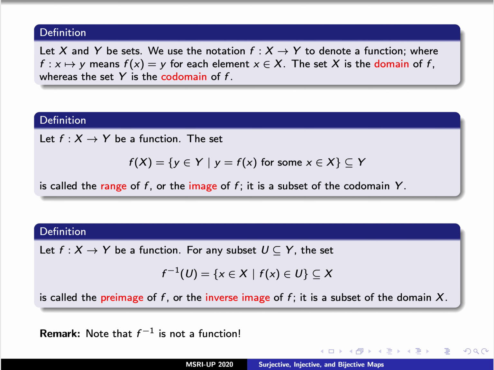As a caveat, notice that when we write this symbol f to the minus 1, we are not assuming for the moment that this is a function. This is simply a matter of notation, realizing that we want to consider what happens for our set U as it appears inside of the domain X.